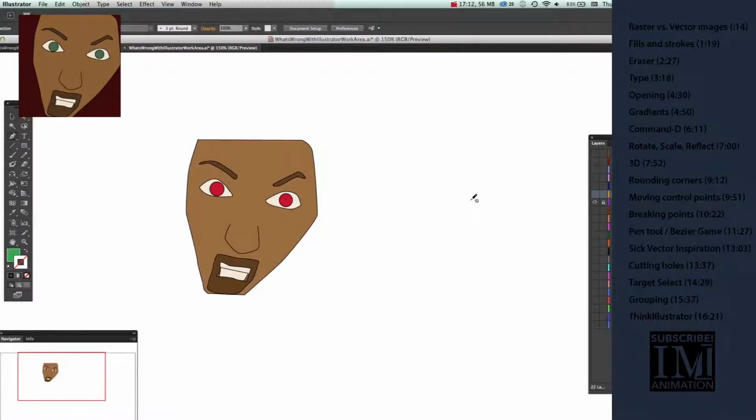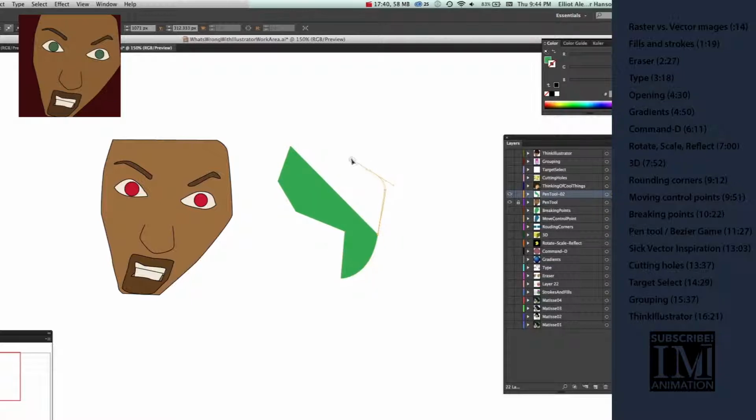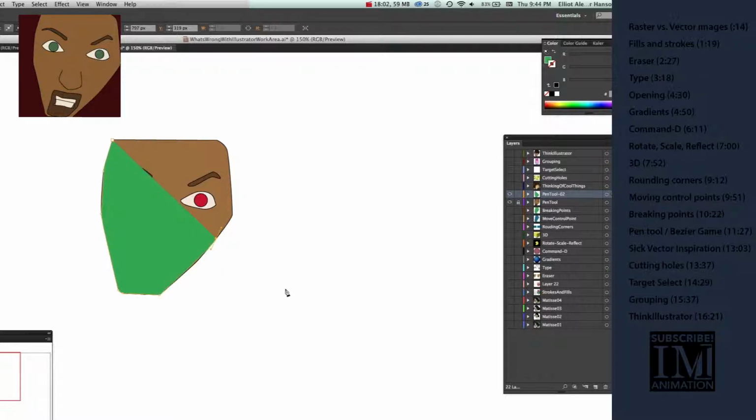I suck at the pen tool. Of course you do. Everyone sucks at the pen tool when they start. Let me give you a couple tips. If you click without dragging, you get straight lines. But if you click and drag, you get curved lines. Let's draw this figure. If it bothers you that it's filling in, you can always change that.